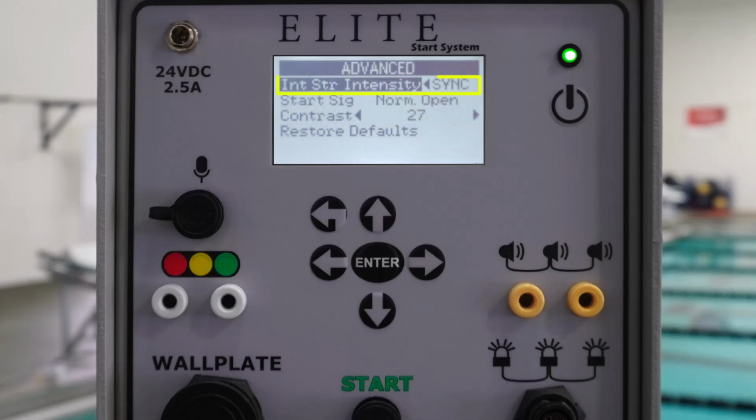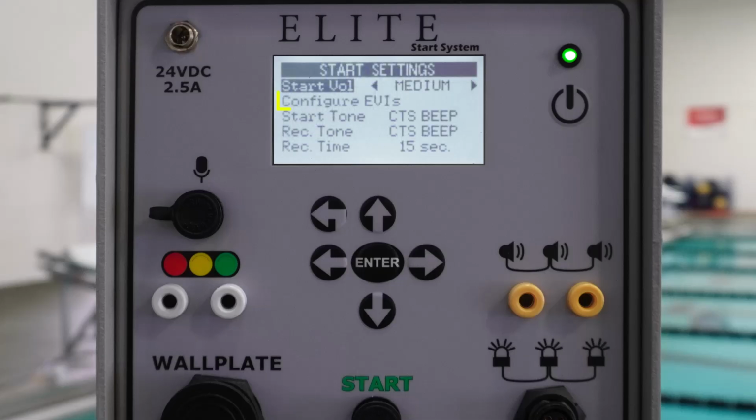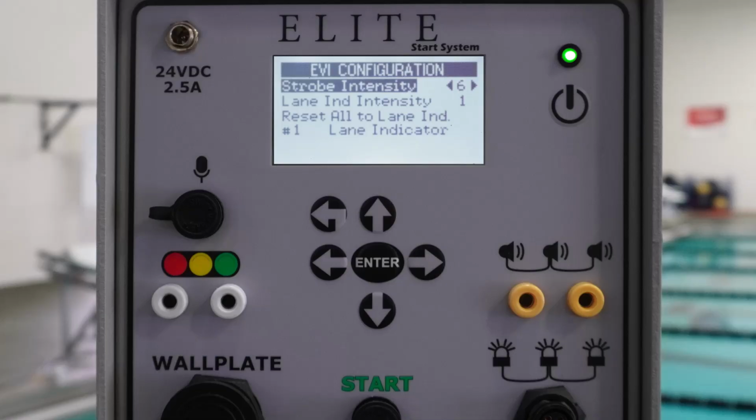Here you can set the internal strobe intensity separate from external visual indicators from 0, which is off, to the highest intensity of 8, or set it to sync so that the internal strobe is set to the same intensity as the external visual indicators. The option to configure EVIs becomes available in the Start Settings menu when EVIs are connected to the Elite Starter. Options for configuring EVIs are covered in the video for the VSS system.